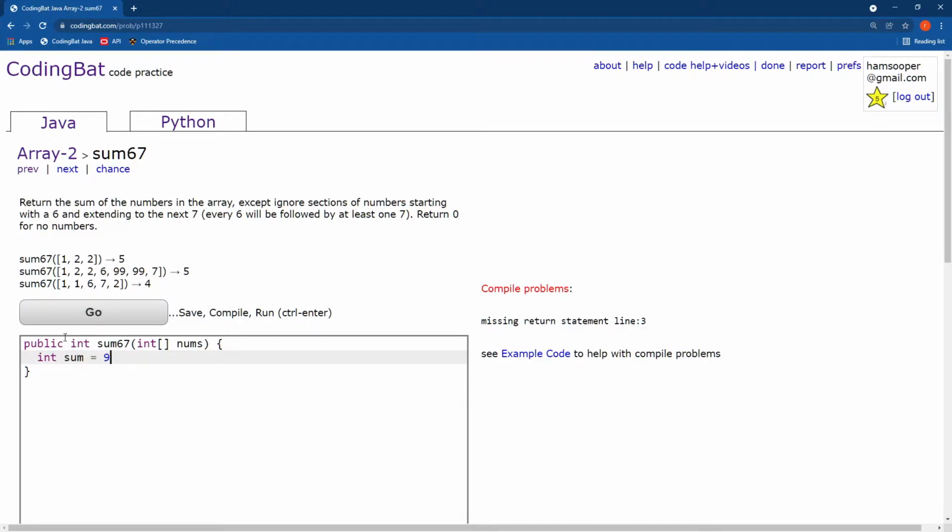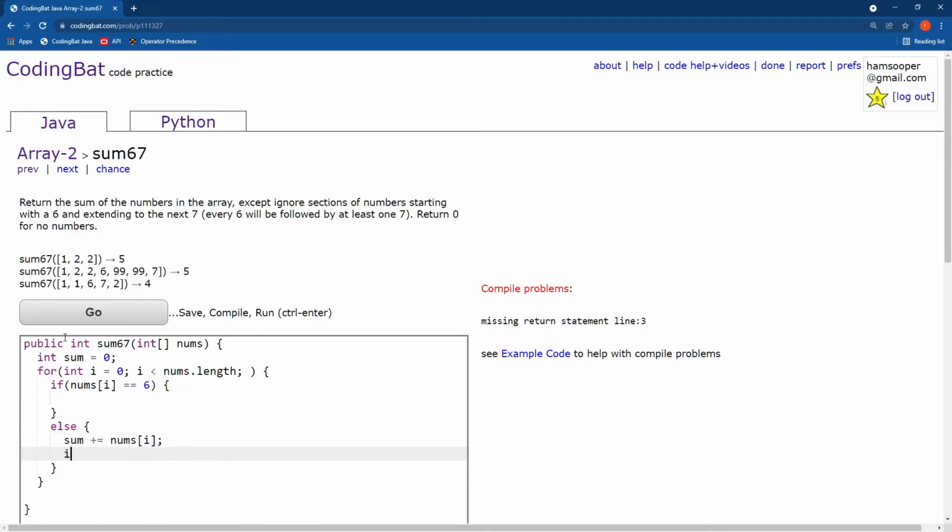I'm going to start the sum out at 0, and for each index in the array, I'm going to loop through. And I don't know if I want to increment yet. I won't increment. So here's what we'll do. We'll say if nums[i] equals 6, then we have stuff to do. Otherwise, I'm just going to write the else case because it's really easy. Otherwise, just add nums[i] to the sum, and then increment i. That's what we want to do otherwise.